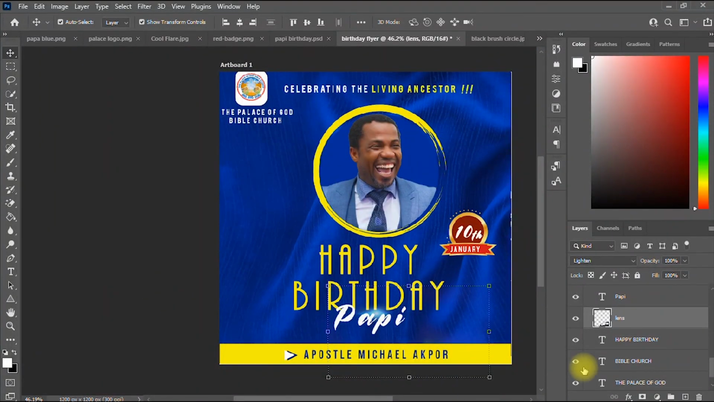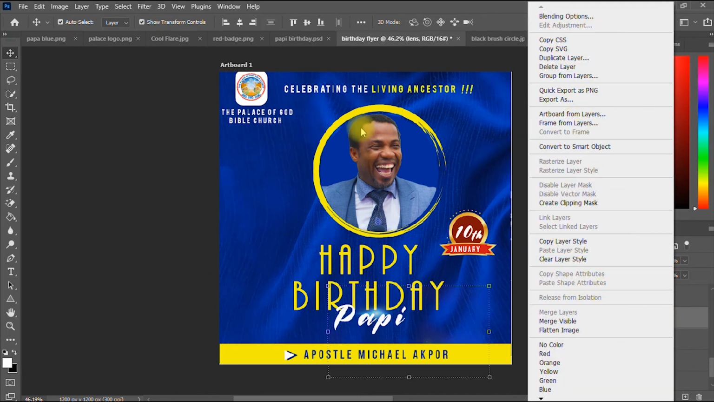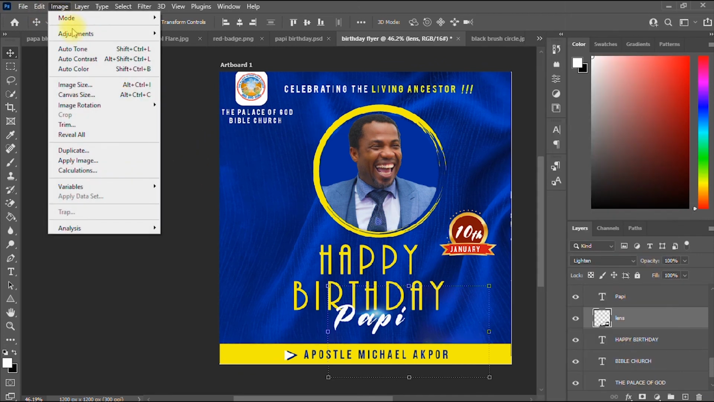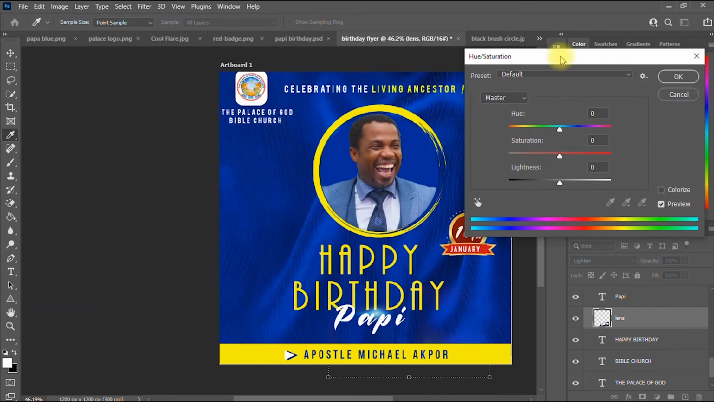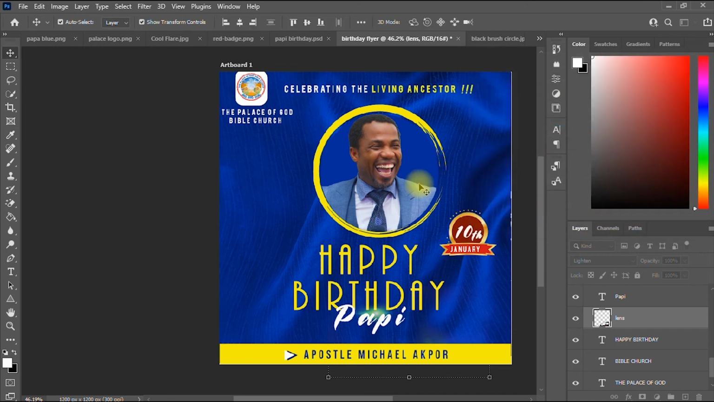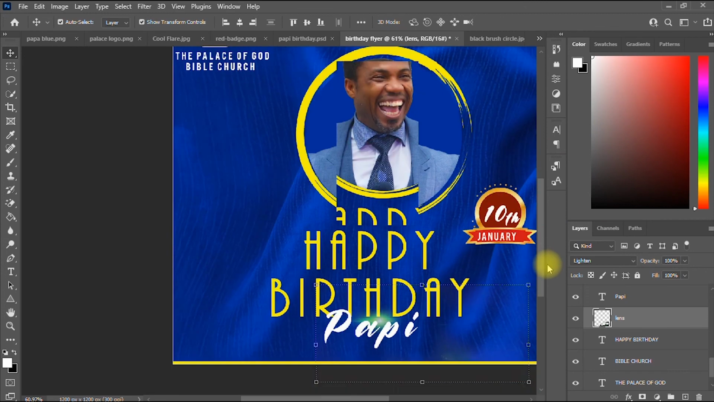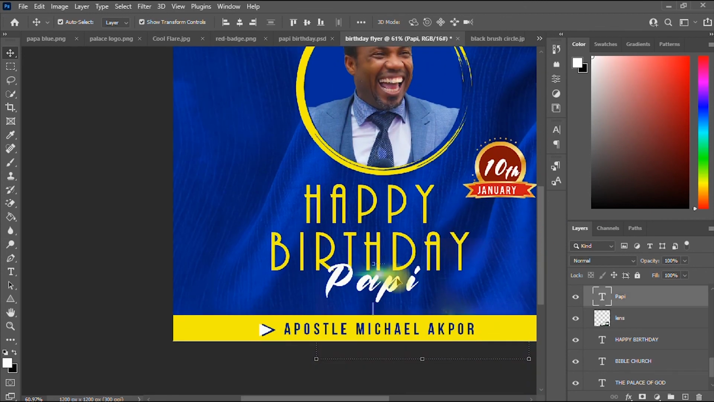Then I right click and select, I go to my image, and I go to adjustment, and I select hue and saturation. Let me change the color of the lens flare to a different color, something like a bit of yellow or bright, something yellowish. I think this is great. I can position the lens flare so it just sticks between the characters. I think this is great.